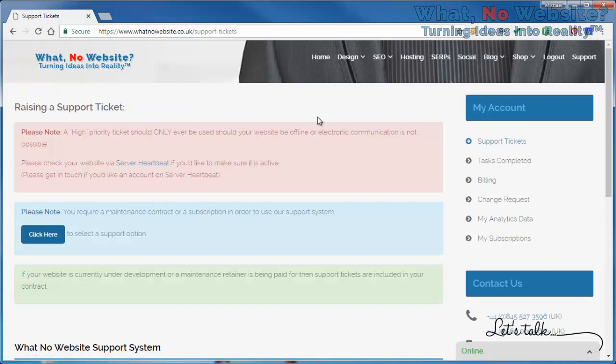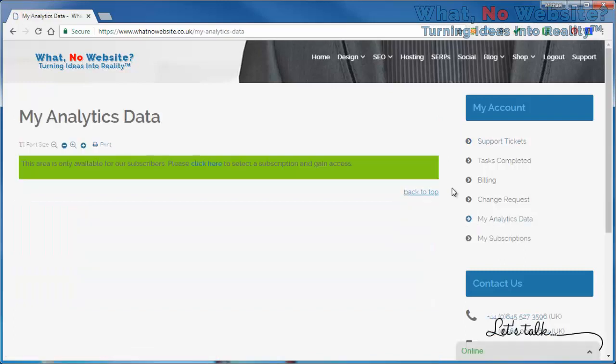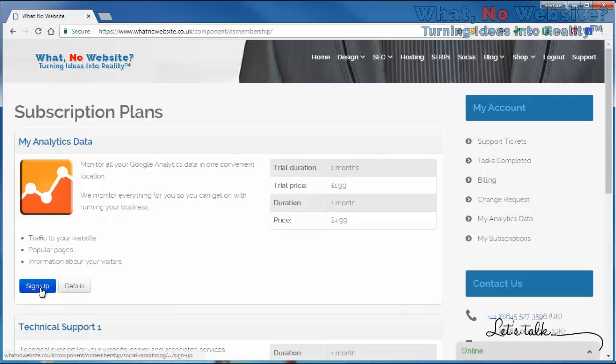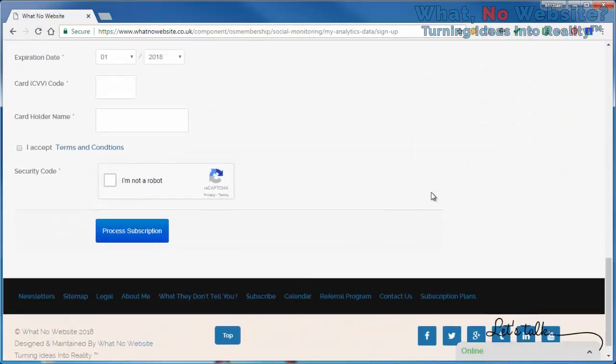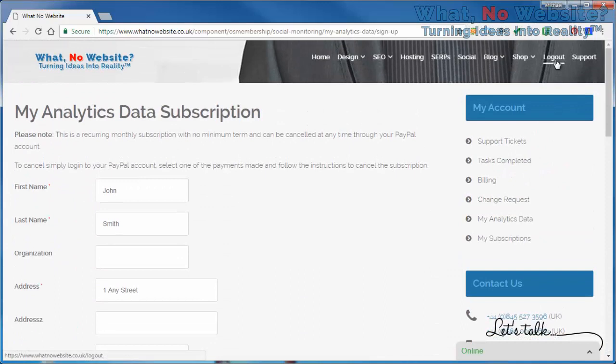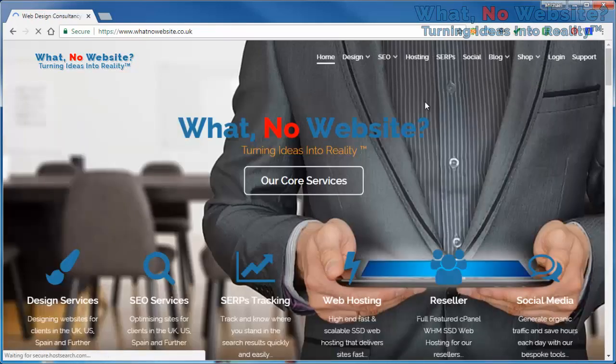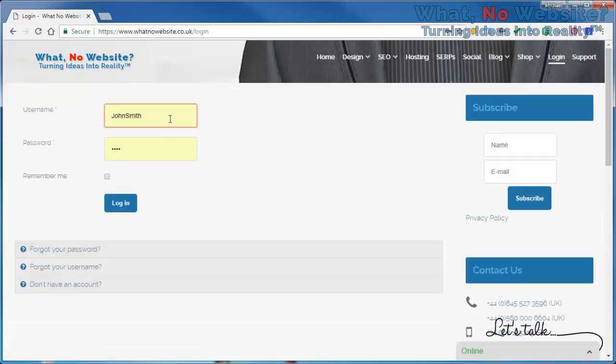And it immediately takes me to the support system, and on the right hand side we'll see my account. If I click my analytics data, it'll tell me that I need a subscription, so I just click on there and click on the subscription plan that I want and fill out the details and process the subscription. Once the subscription is active, I'll be able to gain access to the data. Now what I'm going to do is log out and log back in as a user who has a subscription.